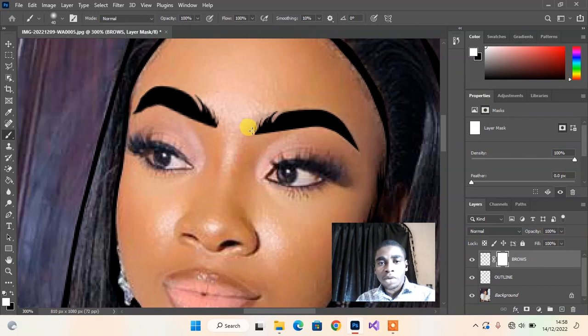So when I brush over this layer now, sorry, I noticed something. Notice that my foreground is on white. That means I'm not erasing anything. So I will switch it with the X key to black here. Yeah, so when I click now, it will erase. So you see that, but then I would like to bring it back.